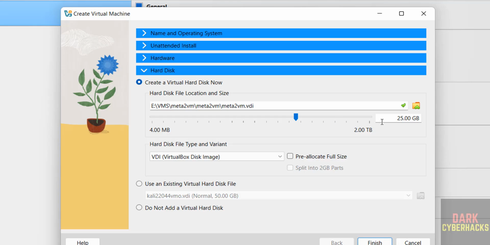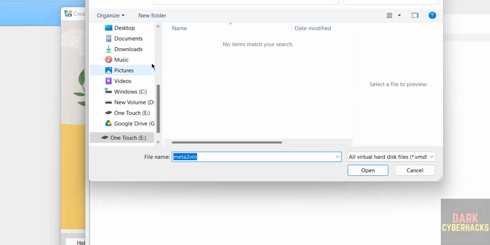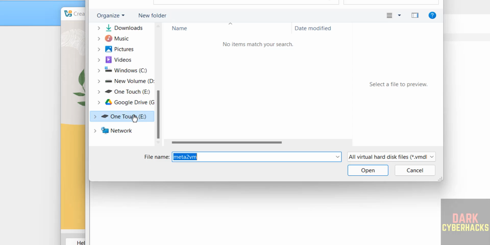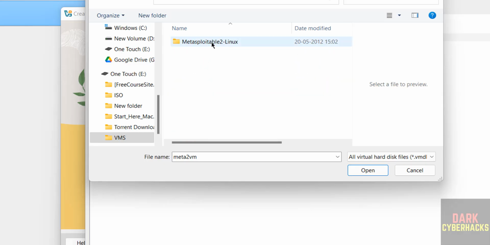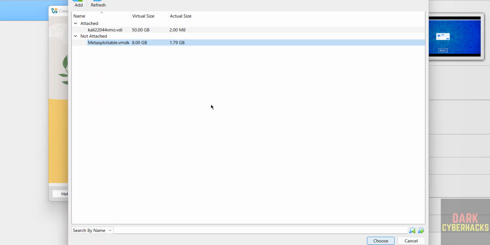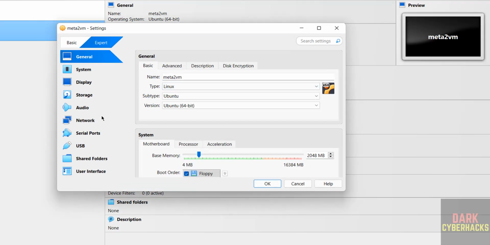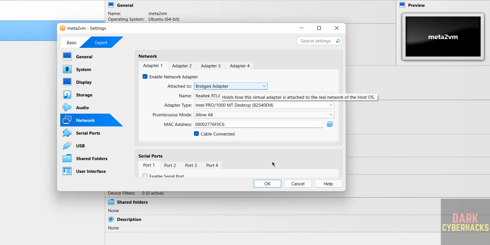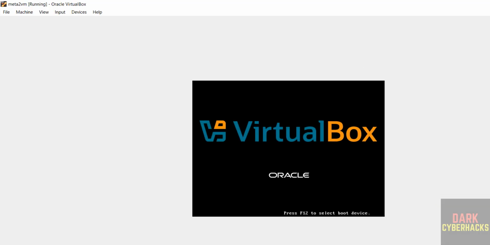Then click on hard disk. Here we have to select use an existing virtual hard disk file. Then click on browse, then click on add. Then go to the extracted folder. See here we have the VMDK file. So open it, then select it here and click on choose. Now click on finish. But go to settings, network. Now select bridged adapter and click on OK. Now click on start. Let me maximize it.